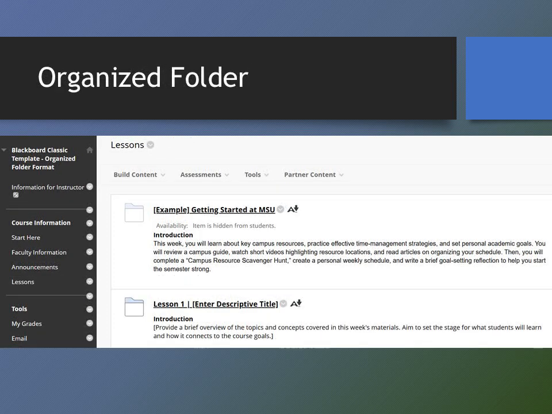The organized folder template takes a slightly different approach. In this template, there's a course menu link called Lessons that opens a folder containing all the modules for the course. This layout works great if you have a topic-based course pattern, and it keeps everything neatly contained in one section. Each module can be given a meaningful title and description, making it easy to frame the topic before even opening the folder. By having a single Lessons link, students can easily access all course materials in one place without feeling overwhelmed by too many links on the menu. It helps simplify navigation while still providing a clear structure.